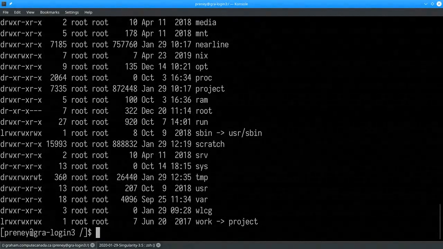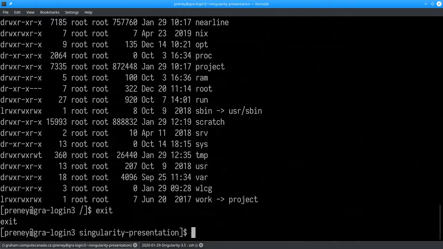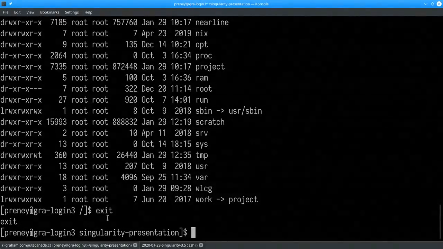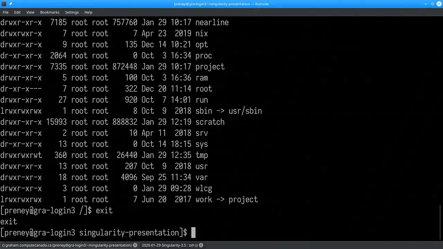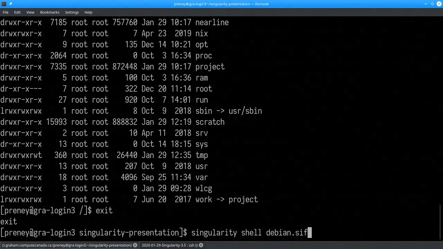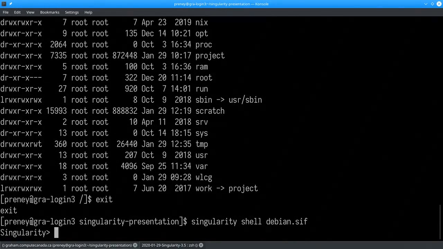So understand that when you're inside, running programs inside your container, what you see as the file system is not the same as what you see outside the container, okay? So I am on Graham right now, and you can see my login prompt, and these files that you normally see when you log in, when you go into the container and you do the singularity shell, okay, you don't see the same files.